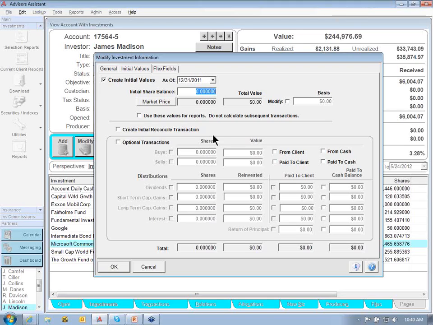So if you're going to use this screen, you have to fill in this top section. There has to be a share balance and price and a basis to start out. Otherwise, if you don't have that, then you can't use this screen.